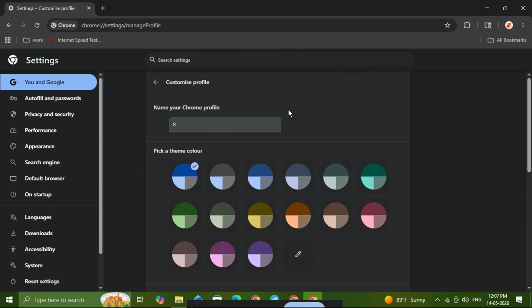Now find the field labeled Profile Name. This is the name that appears for your Chrome profile, and it may also show up if you switch between multiple browser profiles. Click inside the name box, delete the current name if needed, and then type your new profile name. Take your time here and choose a name that clearly matches the account or purpose you want. For example, you might use your first name, a work profile name, a school profile name, or a name that helps you organize multiple Chrome users.